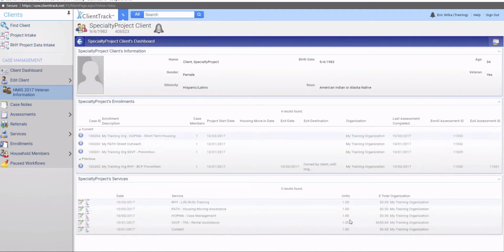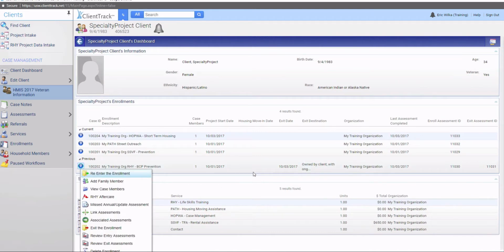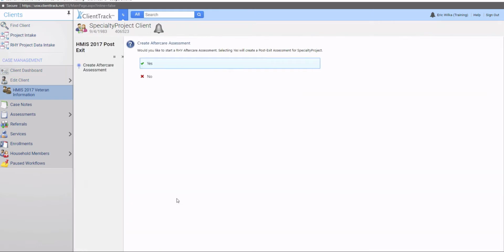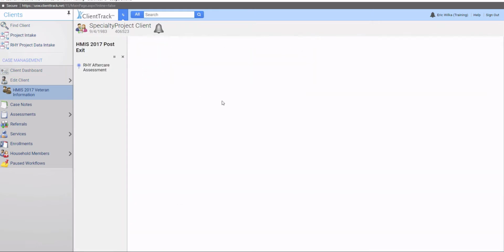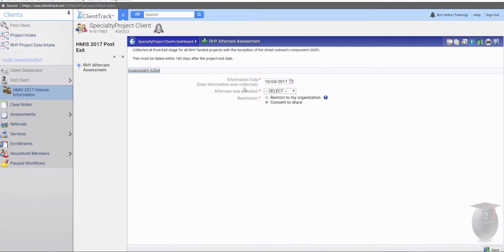And then something that's new, for a data collection stage as well as an assessment, is the RRI Aftercare Assessment. The client must be exited because it's supposed to be collected after they've left your project. You'll launch that from the enrollment action menu. So here we see RRI Aftercare. Do we want to add one? So the information was collected. You want to make sure that it's dated within 180 days after the project exit date, because that's what makes it valid.